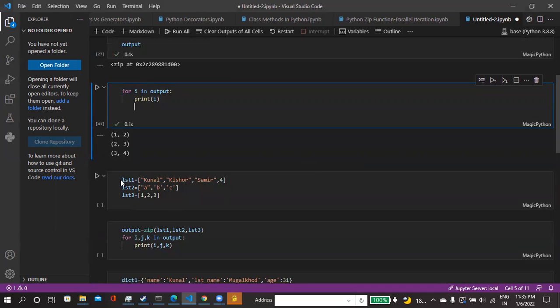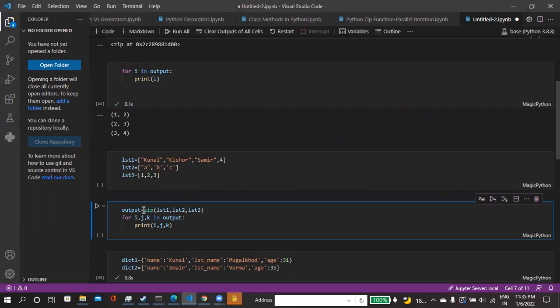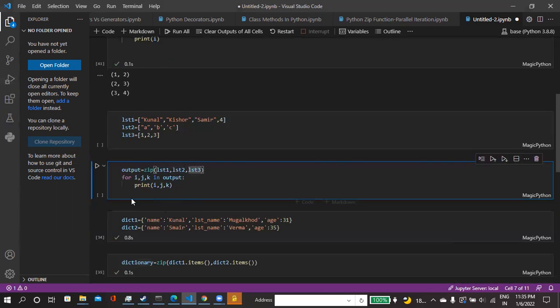After that, here you can see I have created three lists. In the first list, I have taken some names. Then in list 2, I have taken some alphabets, and in list 3, I have taken some numbers. Then I have applied this zip operation on list 1, list 2, and list 3. After that, I have printed those values. So we will see how they come out.